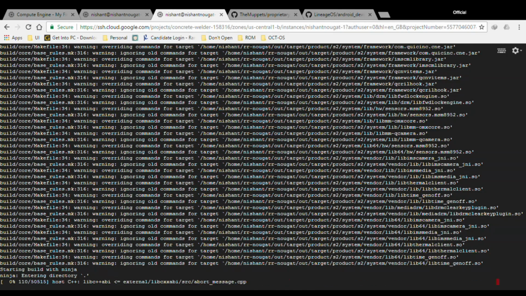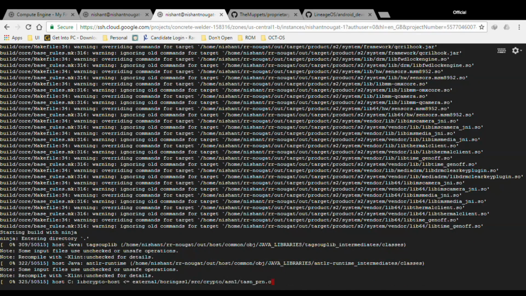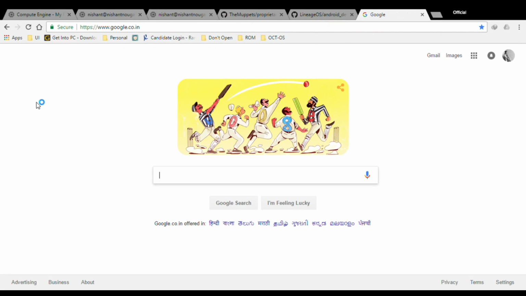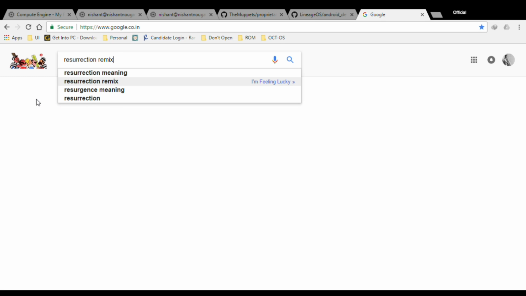As you can see, 50,000 files. It will take around 3 to 4 hours on my PC. If you have an i3, then it will take around 5 hours. It also depends on your hard drive, which RPM you are using. Make sure you have at least 100 gigs of space on your hard drive while building, because sometimes it takes a lot of space.